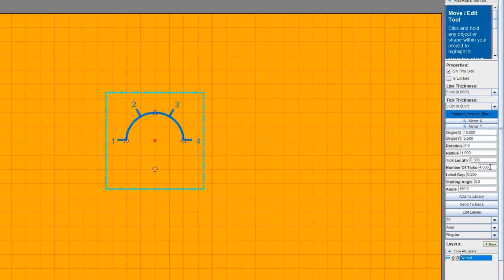As you can see, Protocase Designer automatically updates the corresponding number labels so it reflects the number of ticks in the gauge. Label gap refers to the distance between the number label of each tick to the starting point of the tick itself. The higher the number, the more space between the number label and the tick. Starting angle is the starting point for the first tick in your circular gauge.